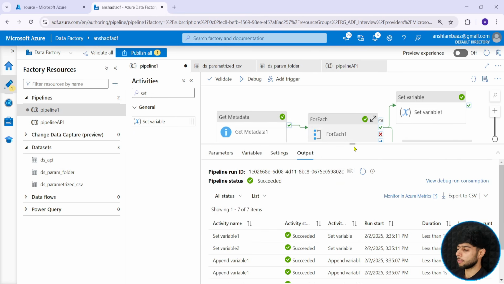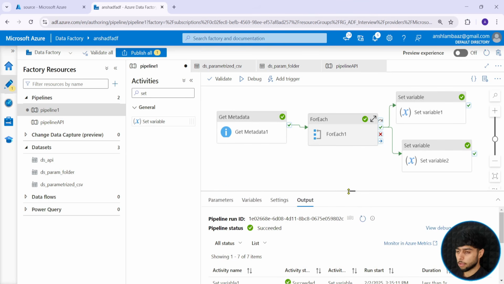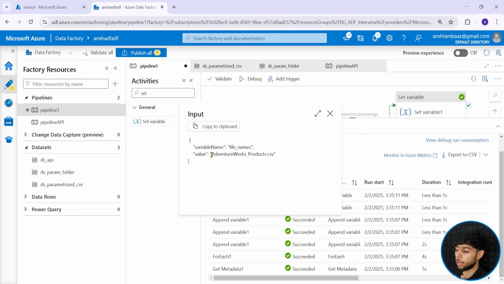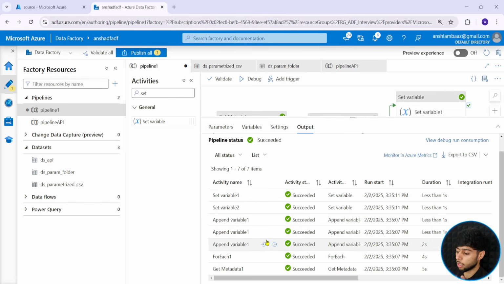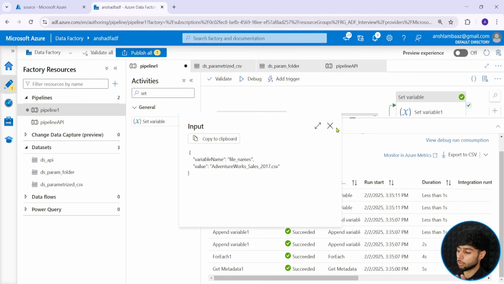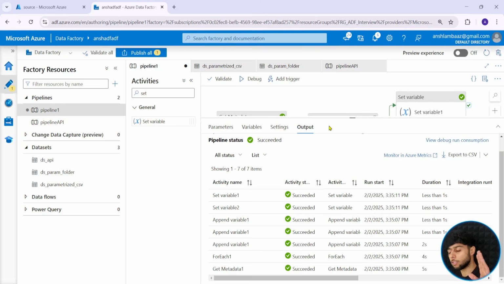Okay, simple. That is the thing that you have to apply when you actually need to see the values. But in reality, if you want to just use the values stored in the array, you can definitely use this activity, append variable. This is actually holding your values. See, this is your third value. It is holding this, and this is the second, this is the first value.